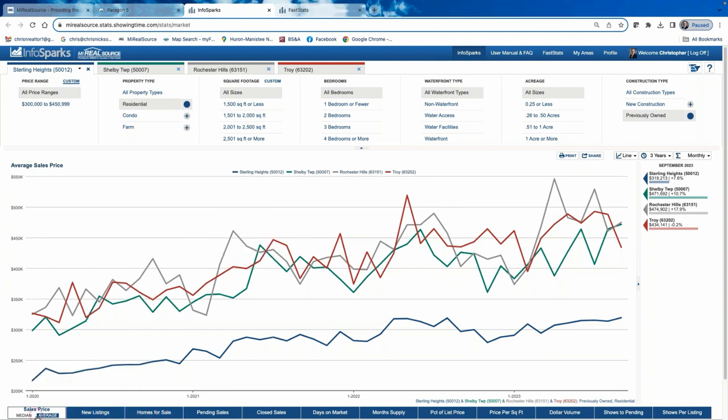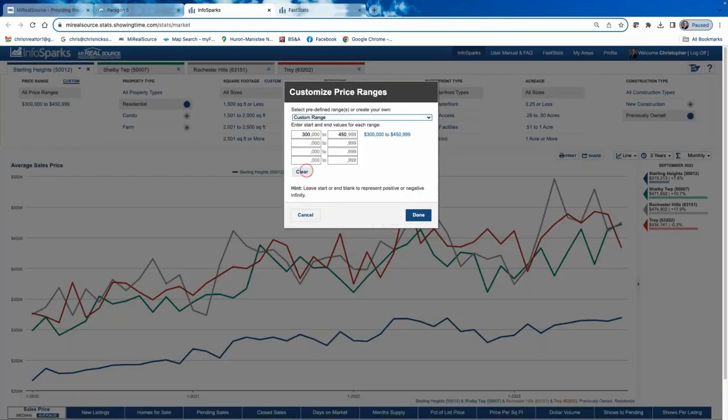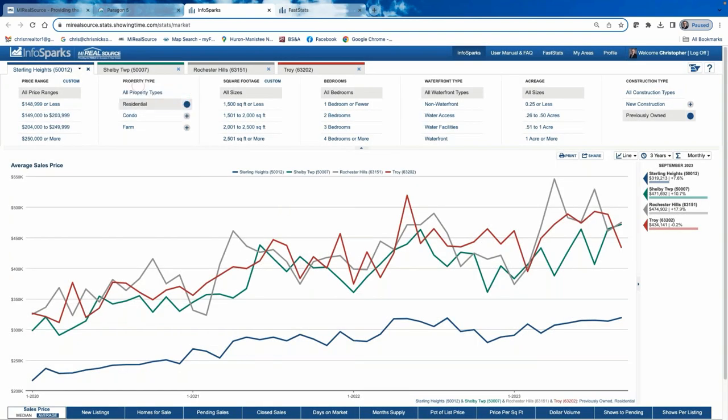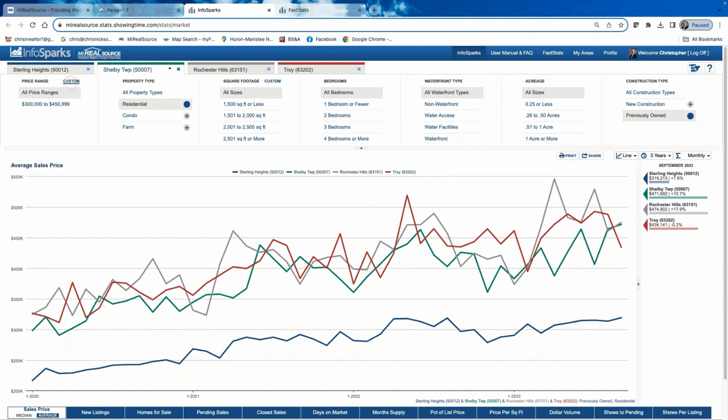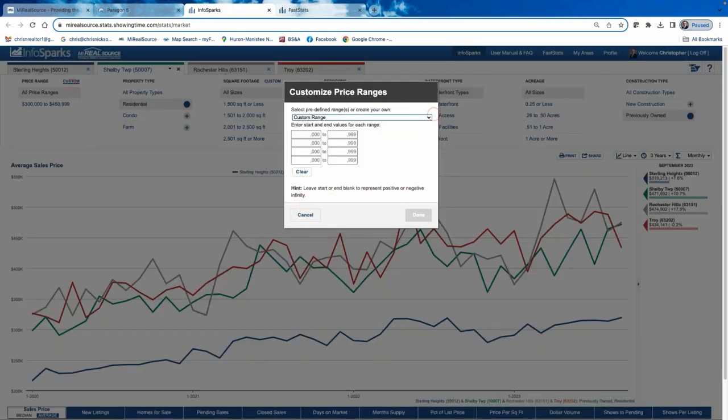Once you select the report, I'm going to clear this out. I want to clear this. Done custom range. We're going to go to, where are we in Sterling Heights? There you go. We're going to select done. All price ranges. For Shelby Township, all price ranges. Oh, got to clear this. And we're in Shelby Township. And done.